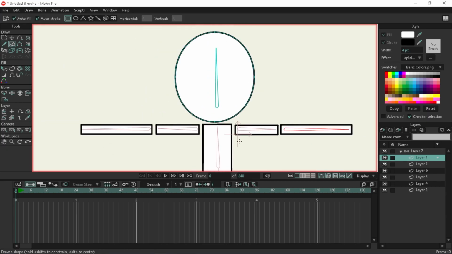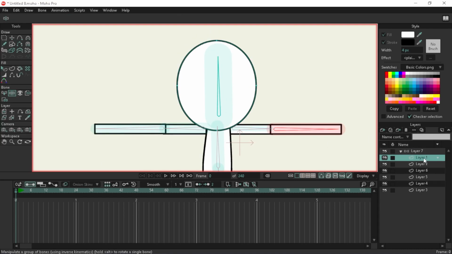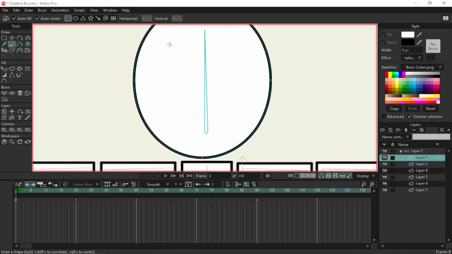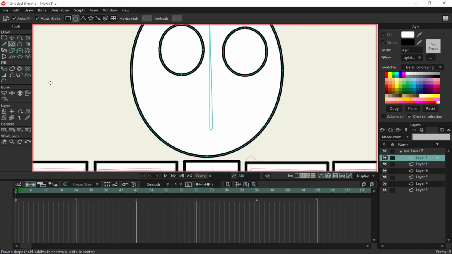Don't worry if it disassembled. That's only because we're back in edit mode. If I went back into bone mode, it will reassemble again. So don't worry about that. As soon as you click a tool, it's going to do that. So let's just get some eyes on this guy just to show you. Let's make them circles. And since we're drawing on layer 1 that's already bound to the head, it's already going to be tied in, so you don't have to FlexiBind anything.